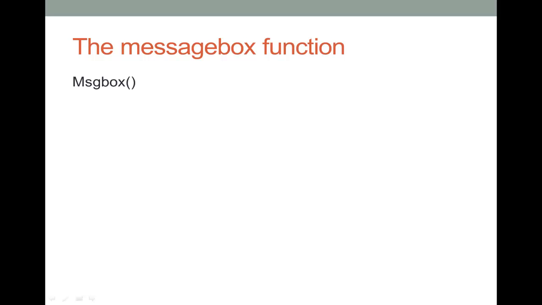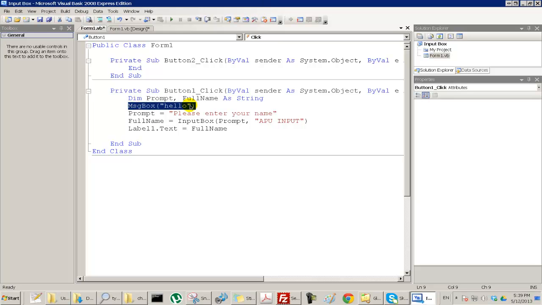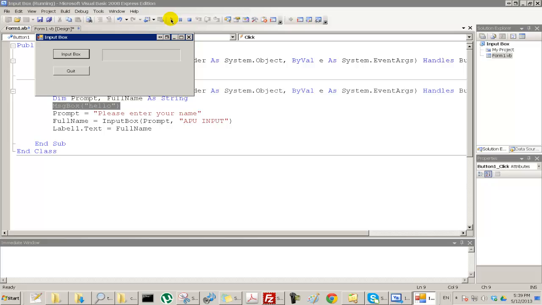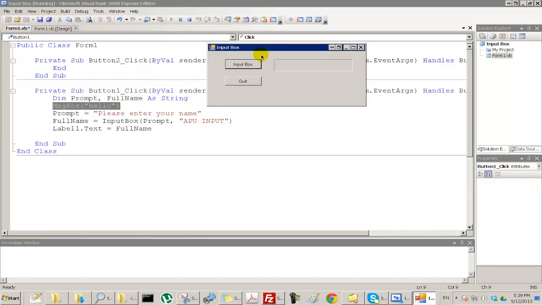Okay, let's introduce a new function called the message box function. So this is another function, and let's see what it does. I just added this new line of code here at the very beginning. So let's see what it does. When I run the form, what happens? I run the form, and then this code, remember, is in the input box event handler. So if I click on the input box, let's see what happens.